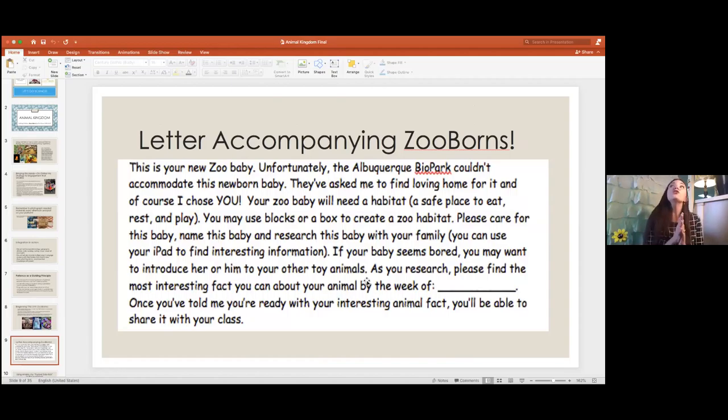And it says, this is your new zoo baby. Unfortunately, the Albuquerque Biopark couldn't accommodate this newborn baby. They've asked me to find a loving home for it. And of course I chose you.